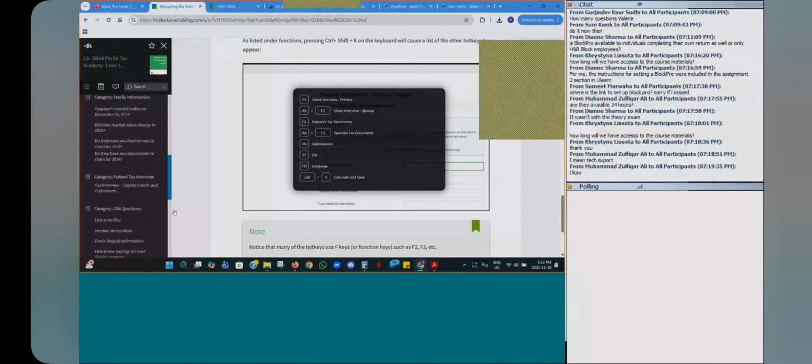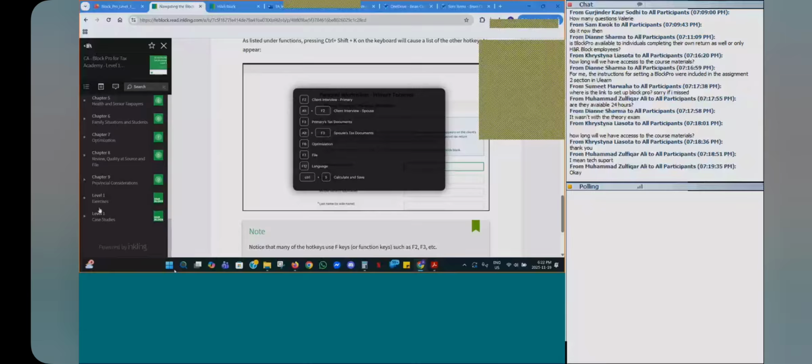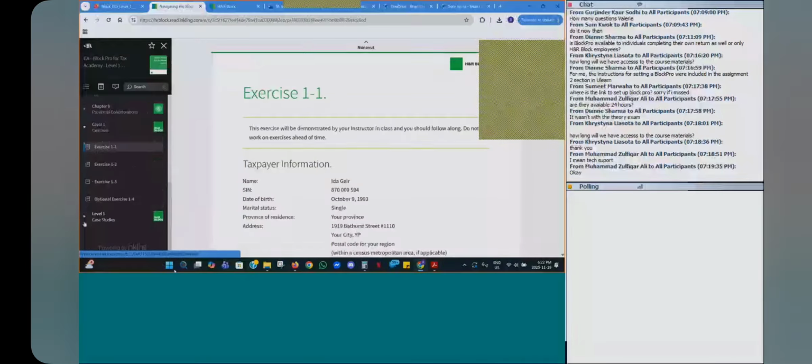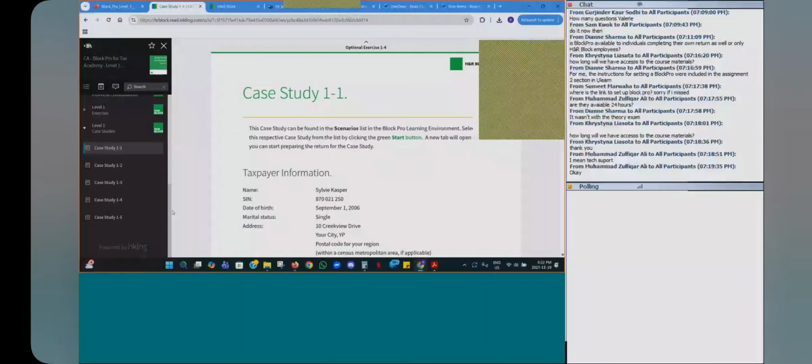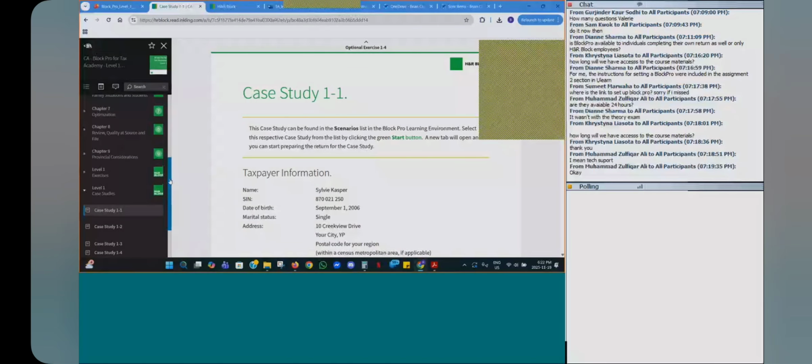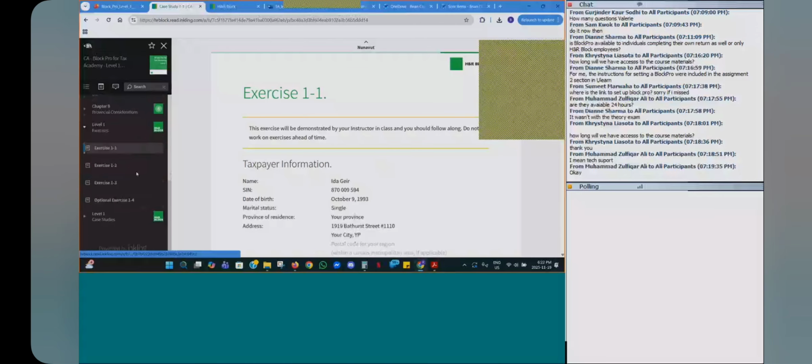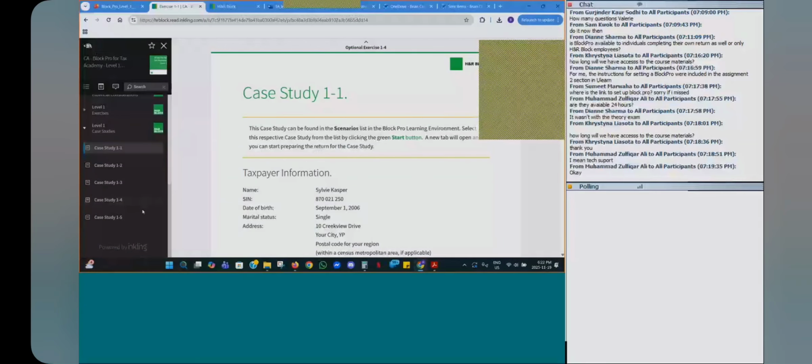At the end of this textbook, then, are the exercises and the case studies. So the way it works is I'm going to be demonstrating the software by going through the exercises 1 through 3, and if time allows, I will do 1-4. And then there are 5 case studies, and those are for you, the students, to do at home.